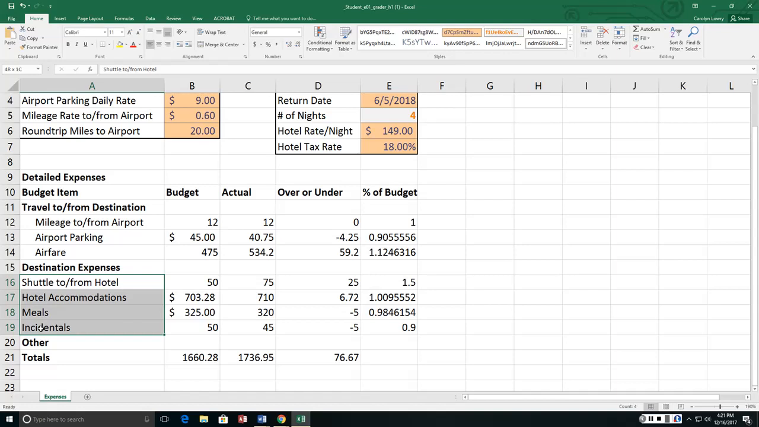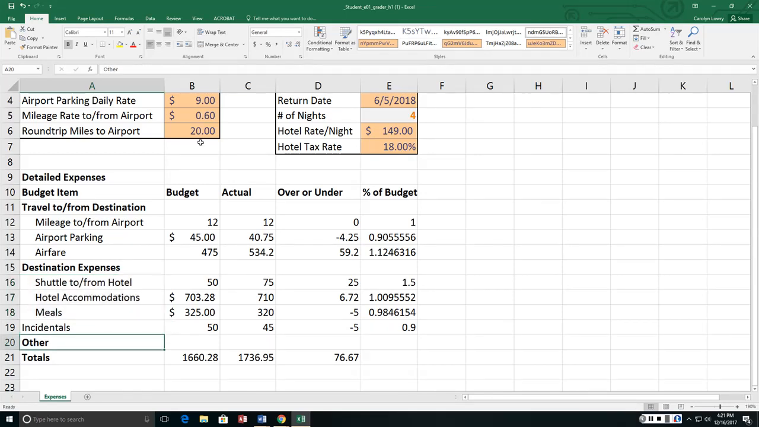Now it said to A18 and A20. A18. There we go. Twice. 1, 2, and A20.